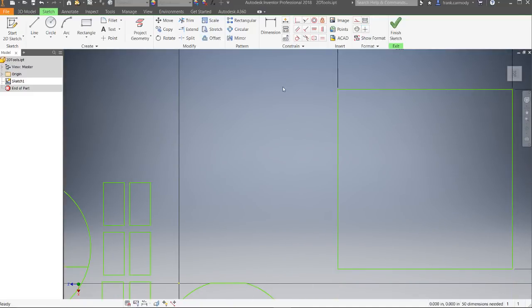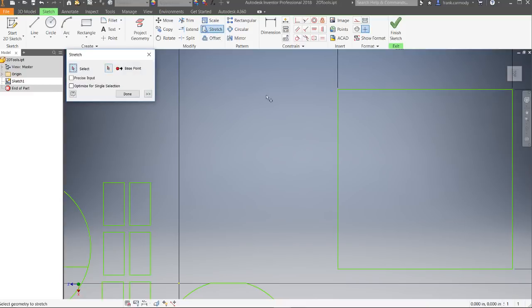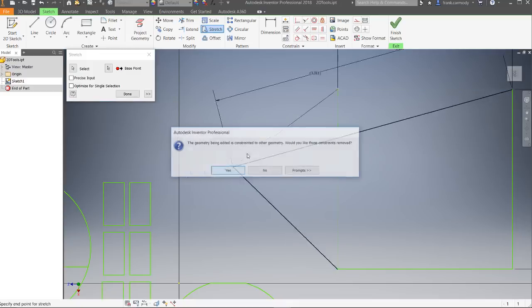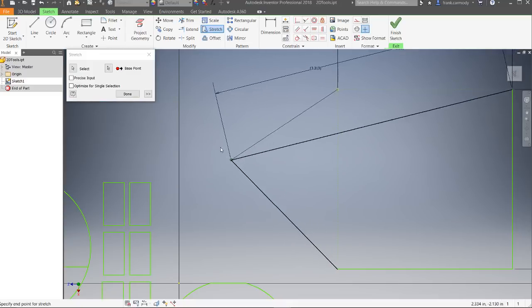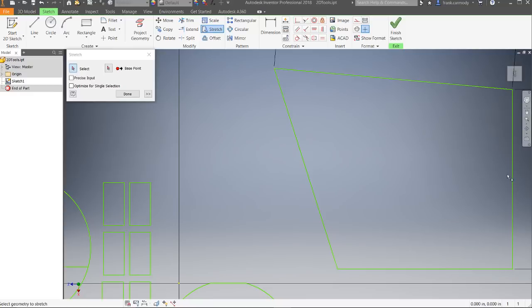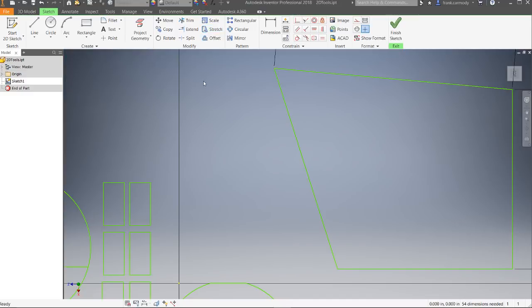Okay, the next thing we're going to do is stretch. Stretch is a little bit confusing to me, to be honest with you. Usually if you choose 2 lines which are adjacent, then choose a base point in between, you can move this out, right? So you can stretch that, and basically you're just moving the point at which they intersect, and you can stretch out that shape.